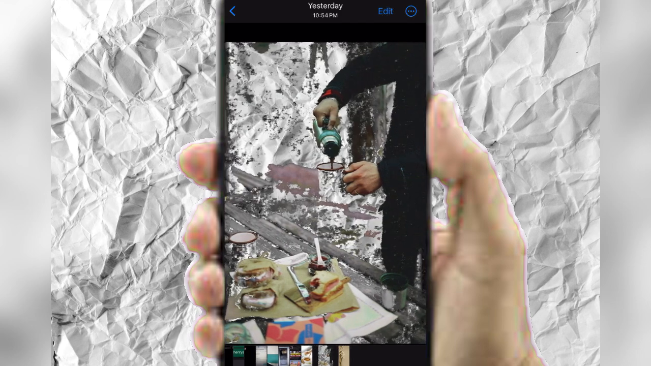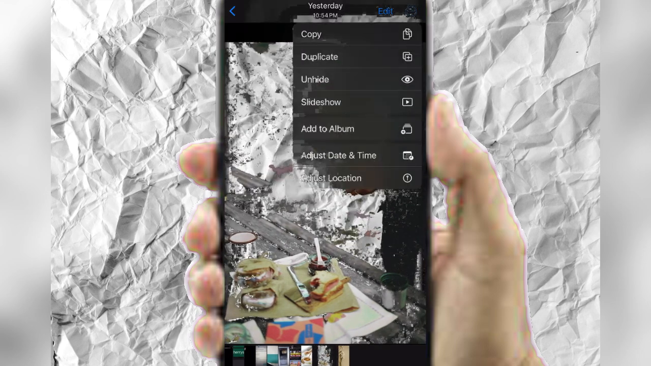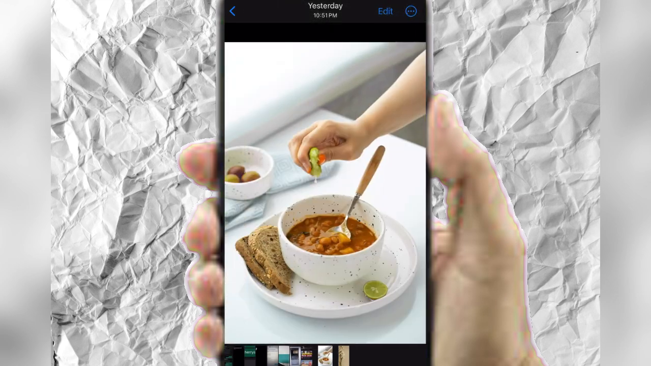Now you want to see this photo in gallery with no hide, so you can check is unhide. So there is unhide option, then you press it will automatically go to the gallery and you can see these photos.